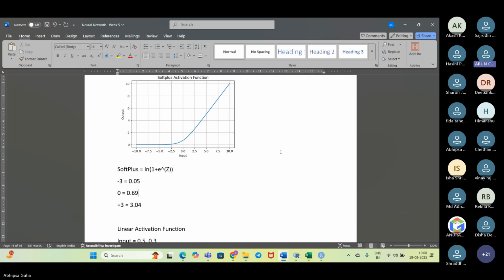Ma'am, I have one doubt. Yeah. Why are we writing this in numerical form? We have already created the graph once. Then why do we need to do these calculations? We have a graph, and in that graph we can see the visualization. So why are we doing this calculation?